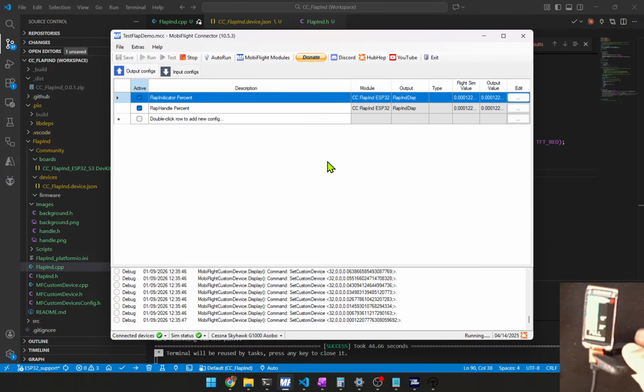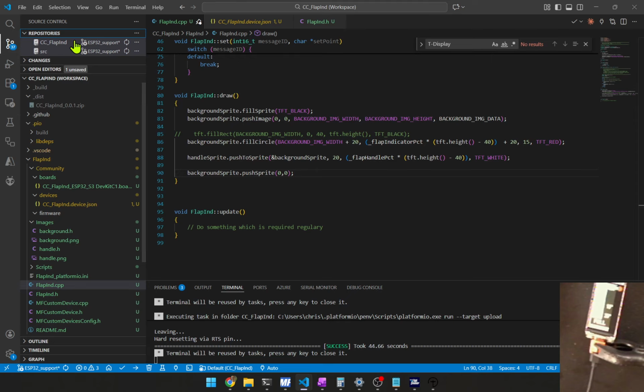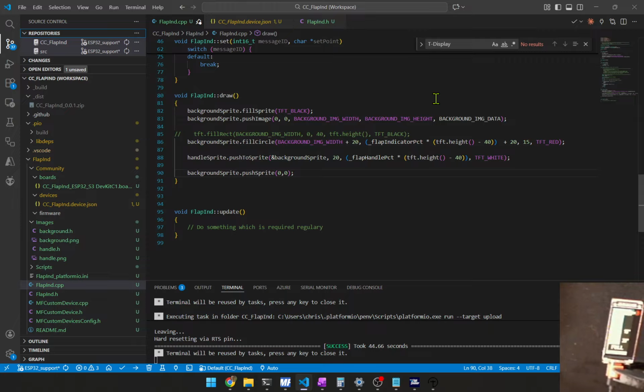But that's it. From here, we would check all this into source code control. We'd create a new repository and check that in, and then we'd push it all to GitHub, and then we would go talk about our custom project over on the MobiFlight Discord and show everybody what we just did, and hopefully somebody else would say, "Oh, that's just what I needed for this project. Can I have your code?" And we'd point them right at the GitHub repo.